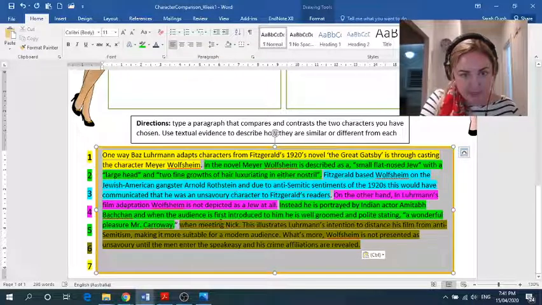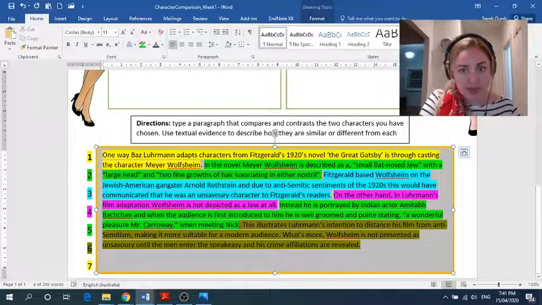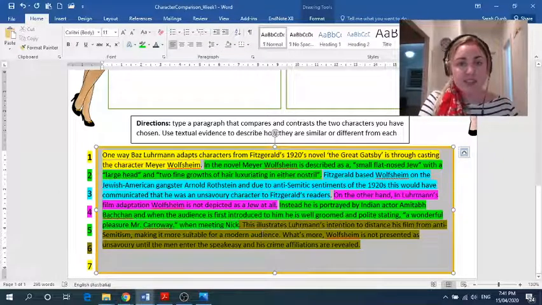Oops, when meeting Nick. That is part of the green. We'll change that. Okay, this illustrates Luhrmann's intention to distance his film from anti-Semitism, making it more suitable for a modern audience. So that's where I have my why. So why is it different? To make it more suitable for a modern audience. What's more, Wolfsheim is not presented as unsavory until the men enter the speakeasy and his crime affiliations are revealed.